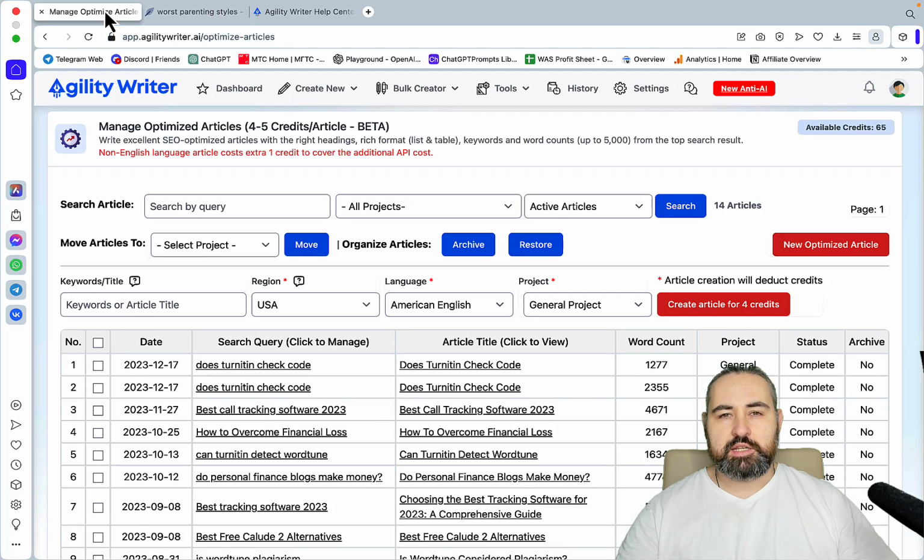So I see so many people confused over the advanced and optimized modes in Agility Writer. So this video is going to be a two-parter. In the first part, I will tell you about the main intricacies of each mode. And then I'll do a little fun experiment. I will create the same article with the same outline, both in advanced and optimized modes.